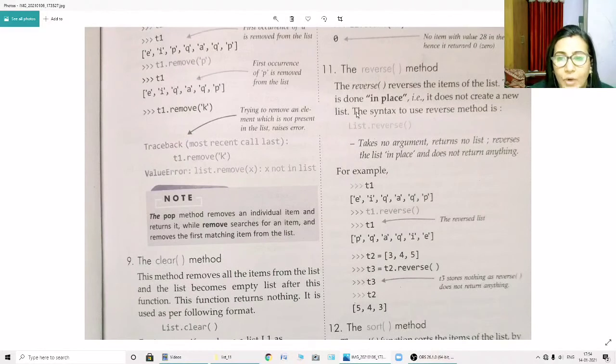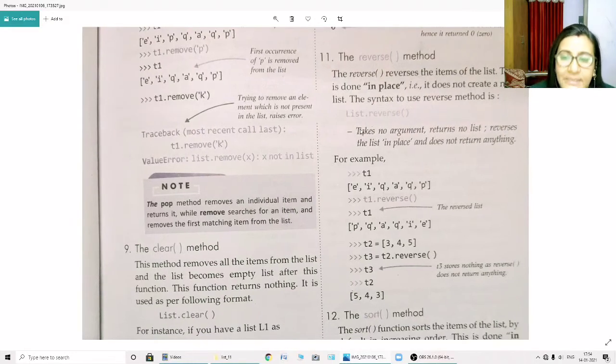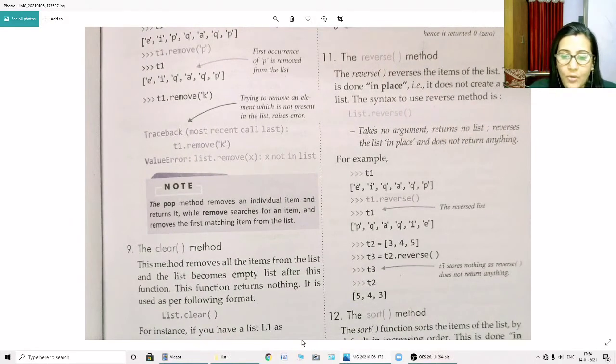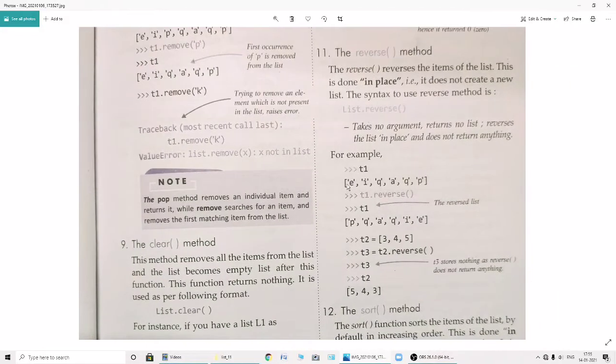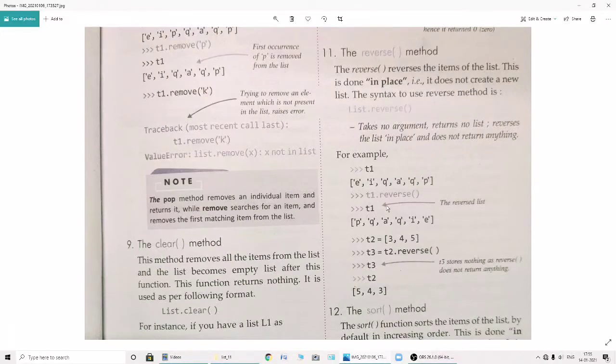By the term reverse, we can say that it is the reverse of a list, meaning it will give the opposite order of a list. So you can see here list dot reverse is the syntax. Now just see here in example T1, this is the list. Now T1 dot reverse, after that T1, it will give, you can see, P Q A Q I E, the list got reversed.